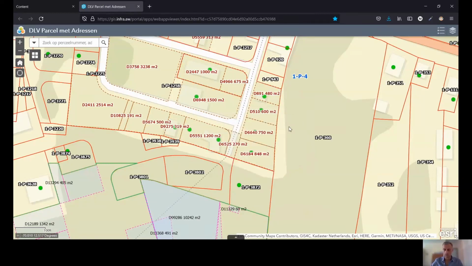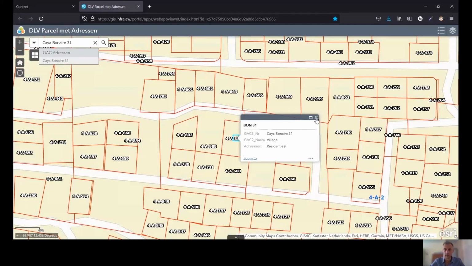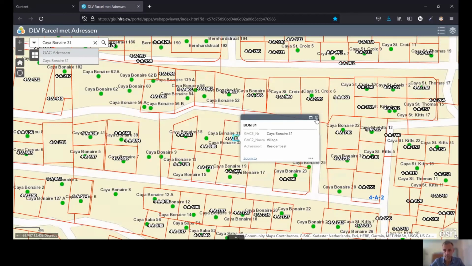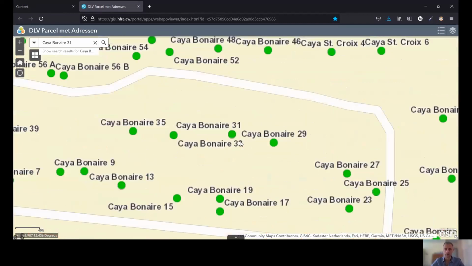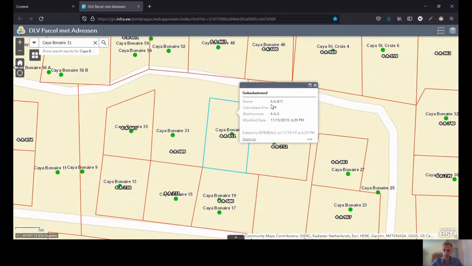Now, why is this important? Many times a client that comes to the front desk doesn't know the parcel number. Of course, they do know an address, so the front desk employee can type in an address, for example, Bonaire 31. And if they click on the address, the map locates the parcel, which is related to this address. So here we can see this is the parcel with the number 4A811.